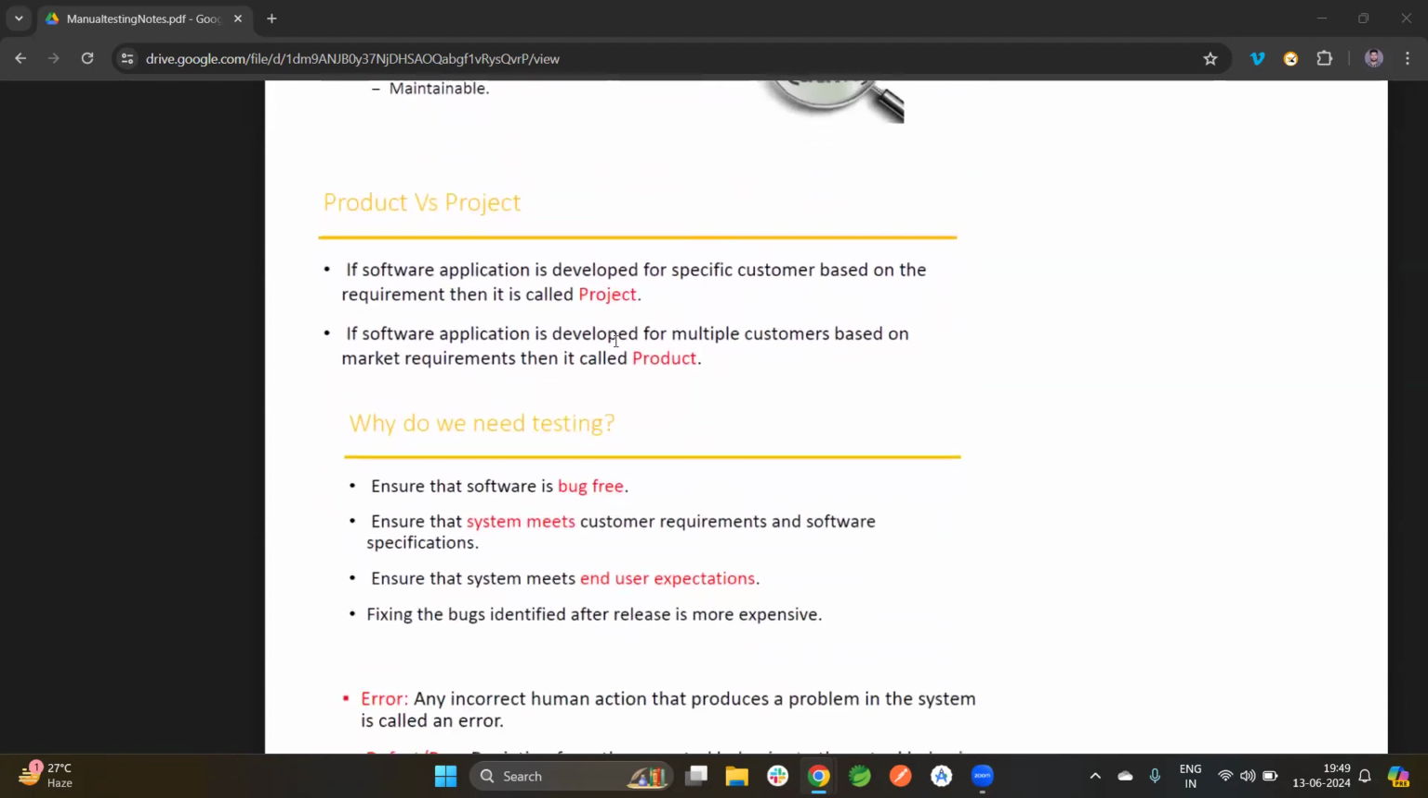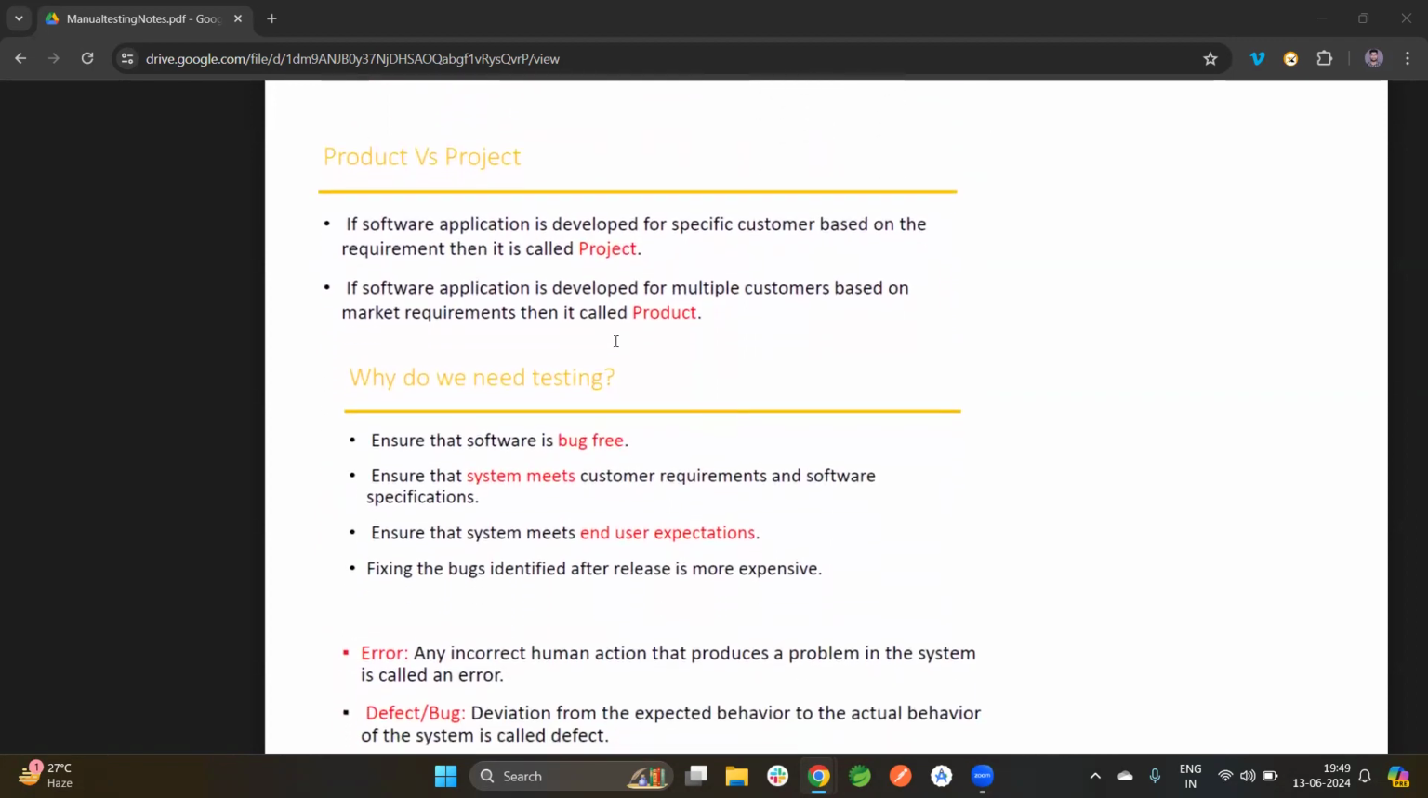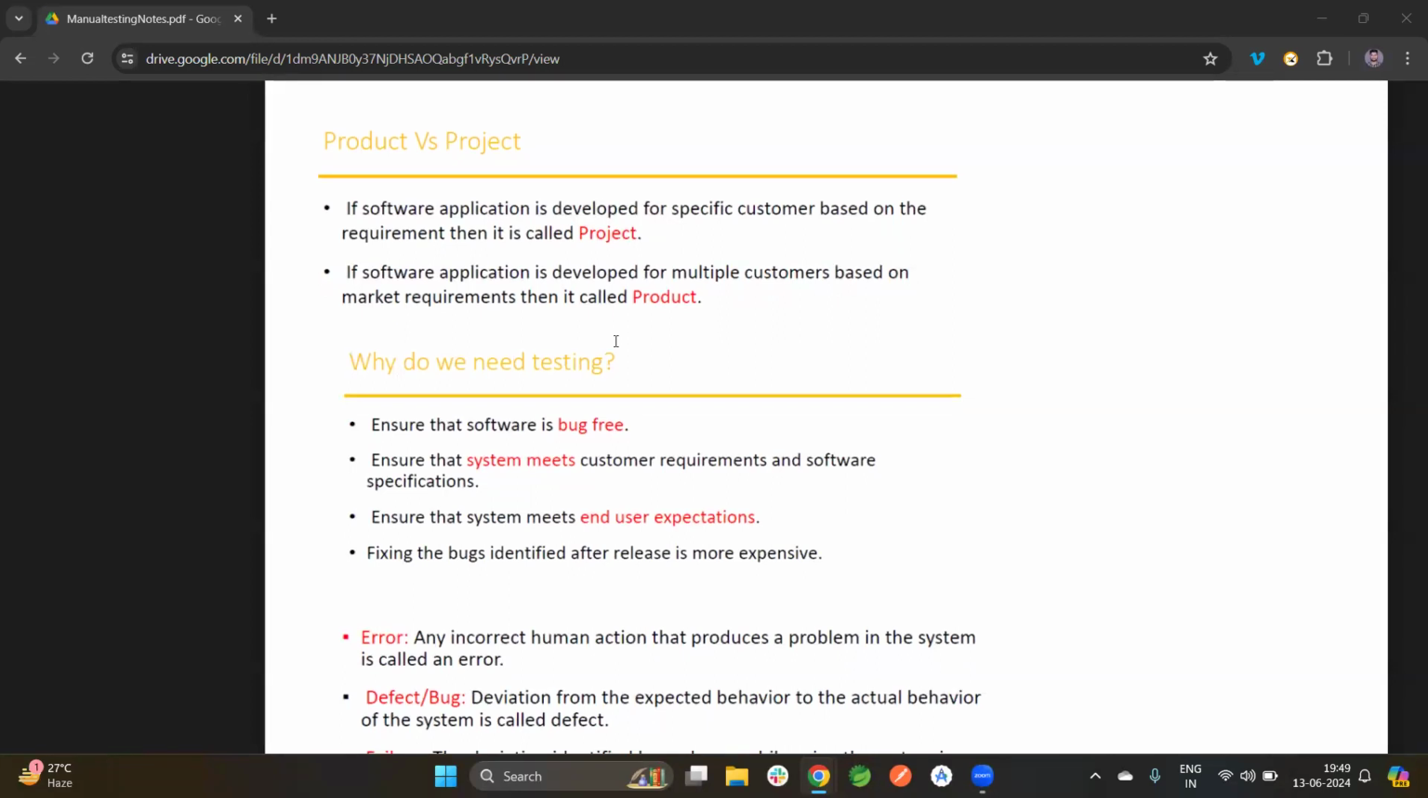Product versus project. If a software application is developed for a specific customer based on requirements, then it is called a project. If a software application is developed for multiple customers based on market requirements, then it is called a product.